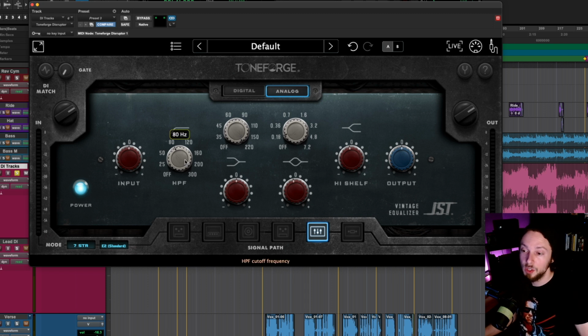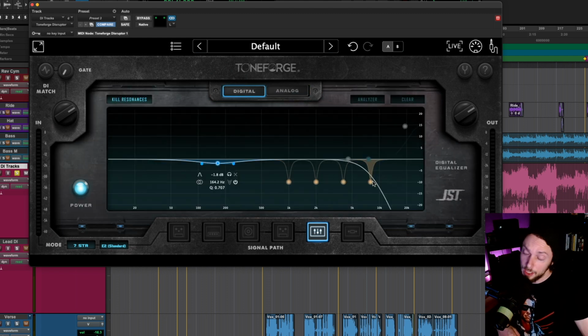Now on this tone, I'm using the analog style EQ to roll off all frequencies below 80 Hertz. And I'm also pulling down a little bit at around 180 Hertz as well. Now within the digital EQ, I'm just low passing all frequencies above around 8K-ish, but pulling out a little bit at around 165. Again, I don't even need to use any other EQ in my DAW. It's all included within this plugin.